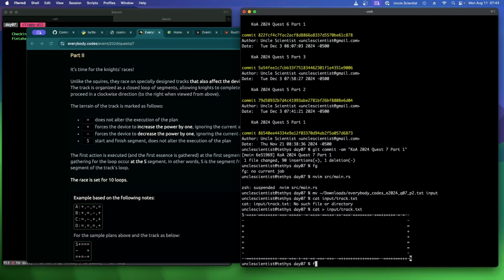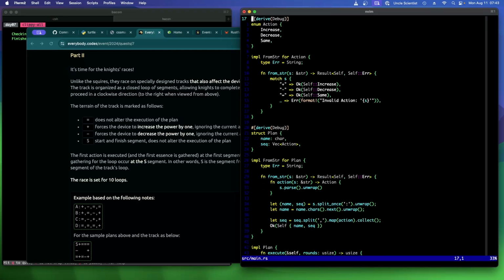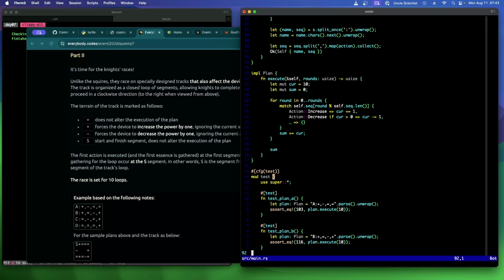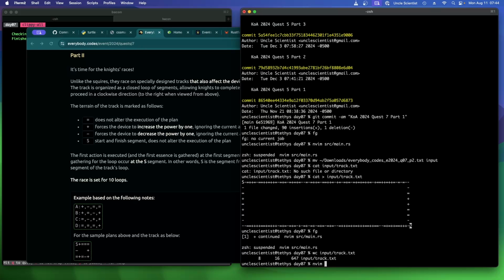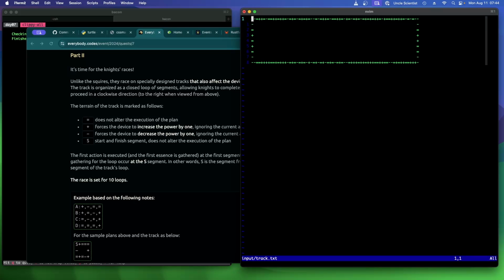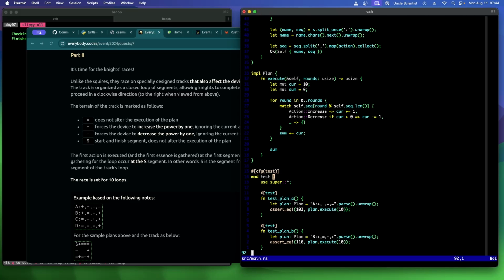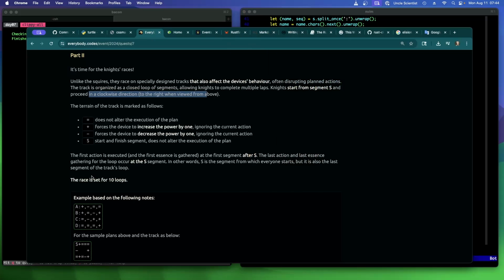Now we're going to need a track type. How big is this track? Is it going to count each individual one? So this is 71 characters wide. So 71 times 2 plus 2, 4, 6, 8, 10, 12, 14. Okay. And then we have to loop around it 10 times.